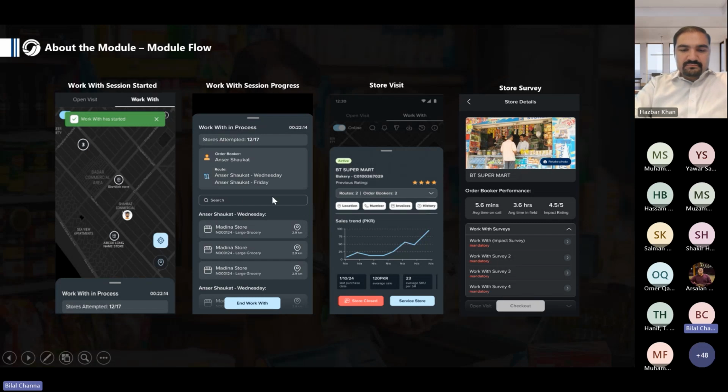The main screen gives you information about the store, which is essential in gauging the order booker performance. Once you service the store, you land on the survey screen containing your standardized WorkWith impact survey and any customized survey you want to gauge the order booker performance on. Your order booker metrics over here are introduced to help you analyze the performance of the order booker further. So when you visit the store, you'll be able to see the average time the order booker spends on call on this particular store. For example, in this scenario, he spends 5.6 minutes, and the average time he spends in covering that entire PGP. So in field, he's covering 3.6 hours.